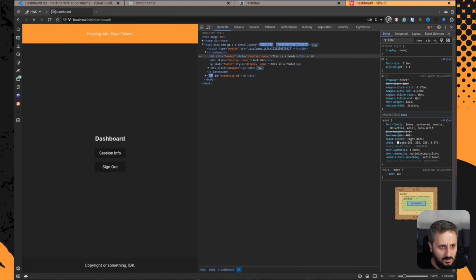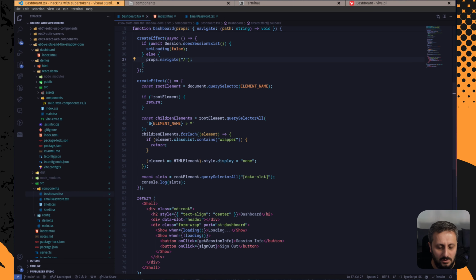So this should in theory keep on working. It is. Now, one thing to notice here, we have this flash of unstyled content before the component gets created, hydrated, whatever we want to call it. We'll fix that a bit later, just by using some old-fashioned CSS.